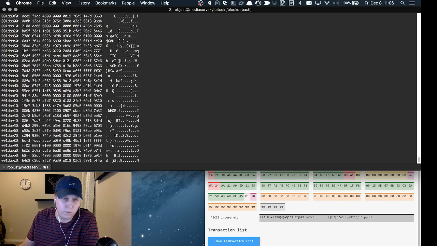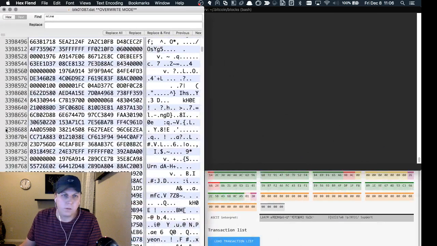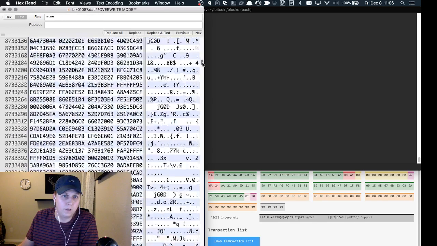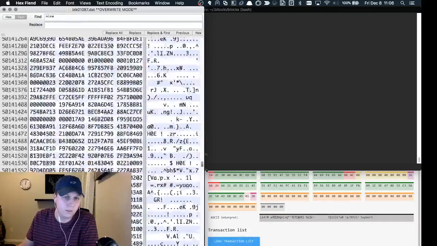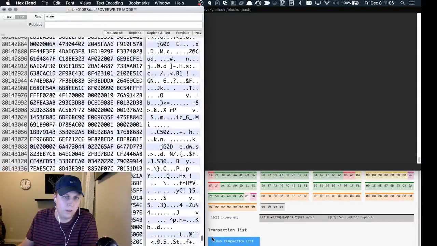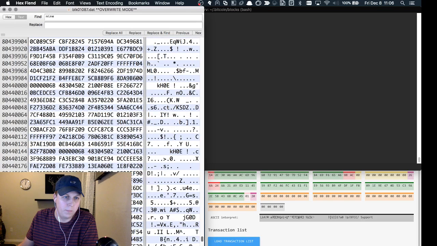But I'm not going to do it in this view here because it's a little difficult to view. I'm going to open up this application called HexFiend, and it's just a simple hex editor. I loaded up this block dat file that I just exported. So this is a 134 meg file and it just contains a ton of hex data. If I scroll all the way to the bottom, you can see it contains about 80 million lines of hex, at least in this view.